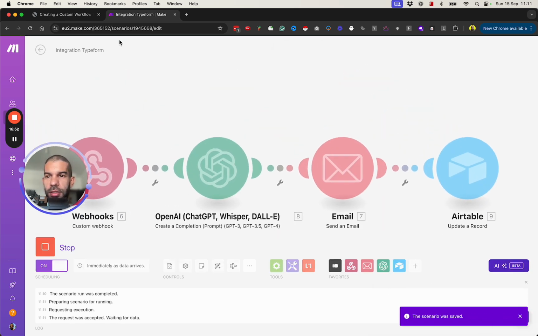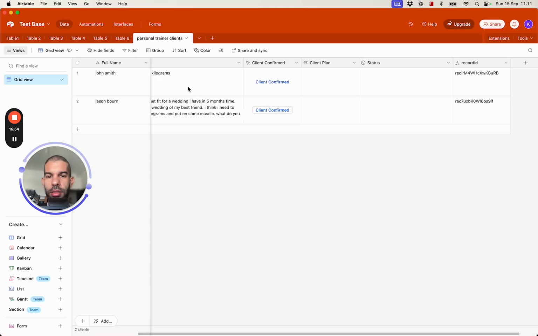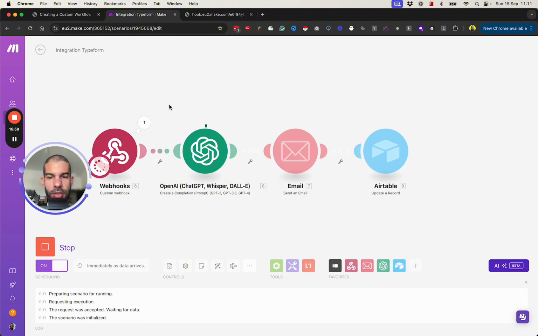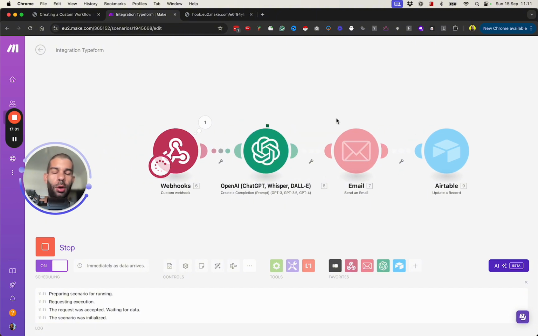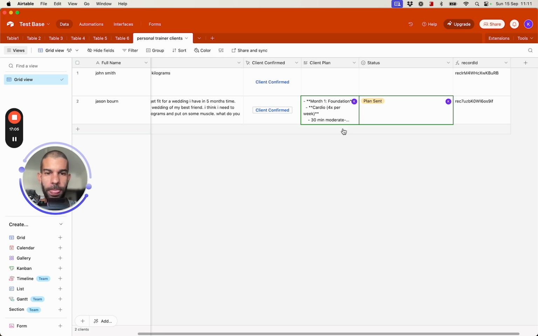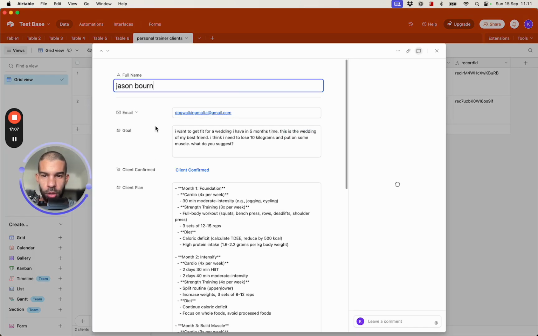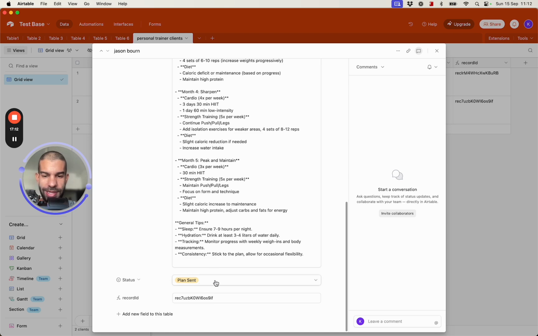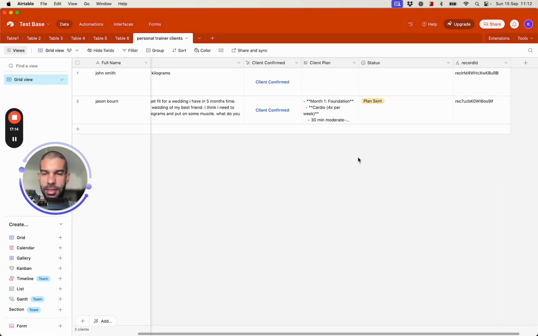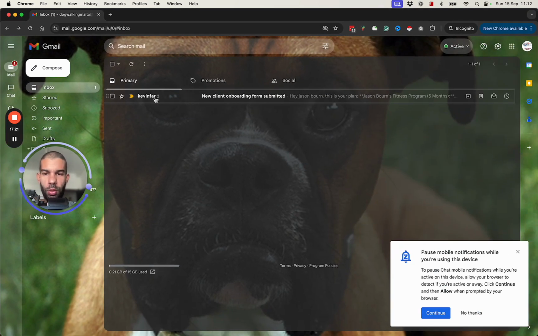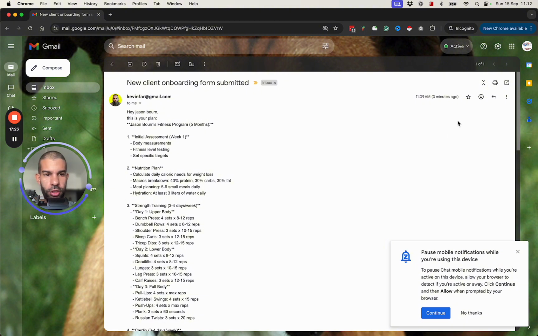So hit save, hit run once again, go back to our table, hit client confirmed, and let's see what happens now. We should also now get a second email along with the updated record. So as you can see, for Jason Bourne, we now have the client plan, which is right here. We have the status as plan sent, so this is okay on this end. And if I go to my email, refresh that, I now have 2 emails. The one where the scenario failed, which was 3 minutes ago.